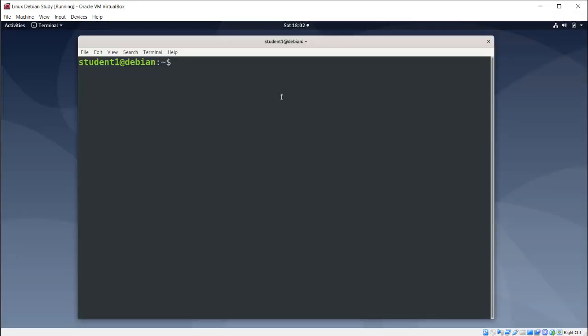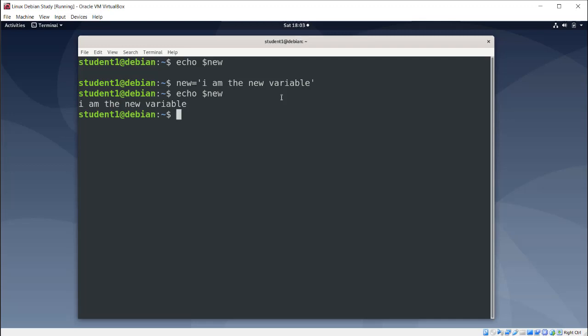What we'll do is create a shell variable and call it new. Let's make sure it does not exist. There's no variable called new. So we'll create it: new equals "I am the new variable". Now we say echo $new. We can see the value of the variable with the $ sign in front of the name.